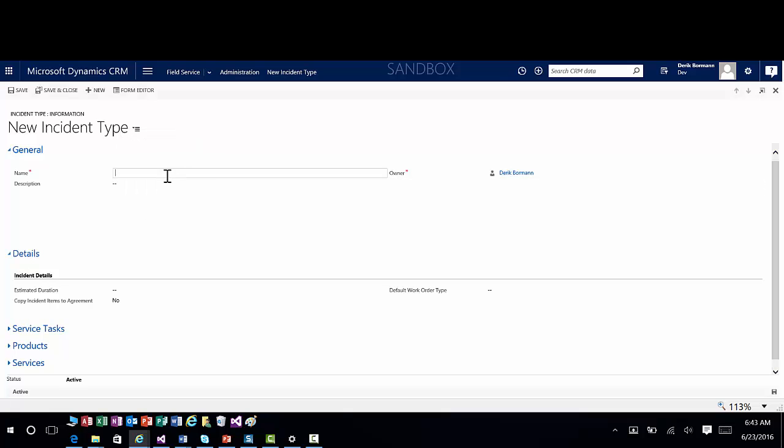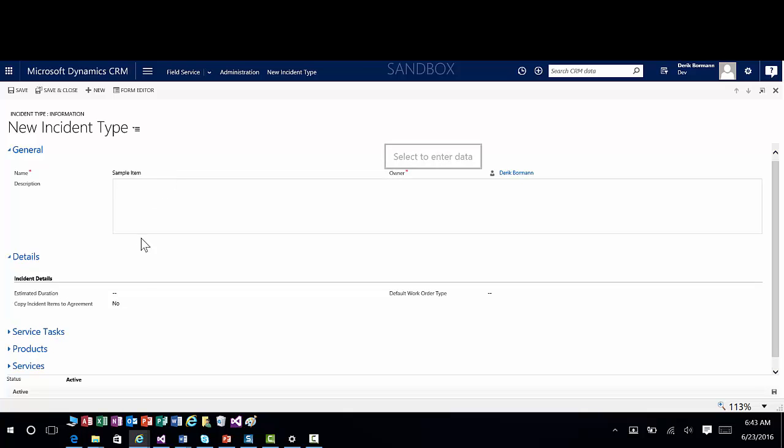I'm going to give this a name, so I'll call this sample item. Then I can come down here and see things like estimated duration. This will pre-fill as I enter information into the service tasks, and we'll talk a little bit about what a service task is in just a couple seconds.